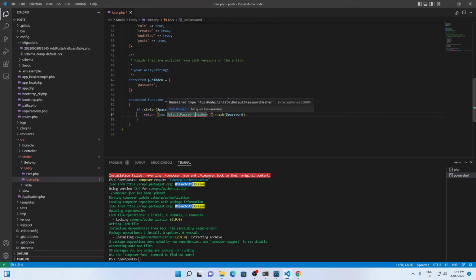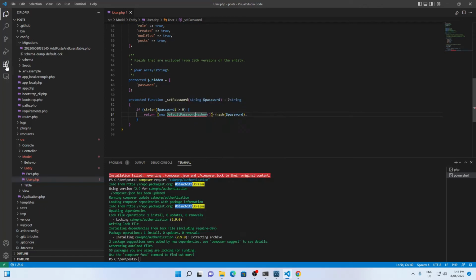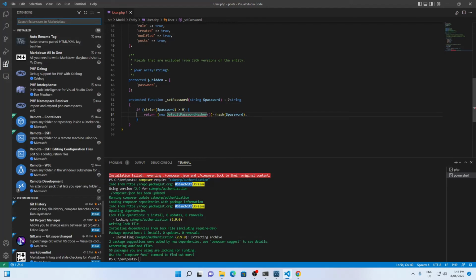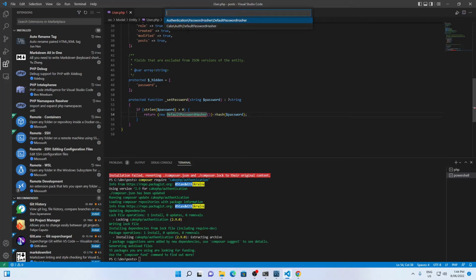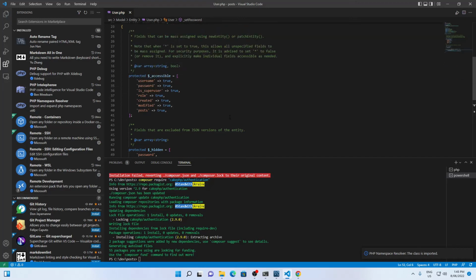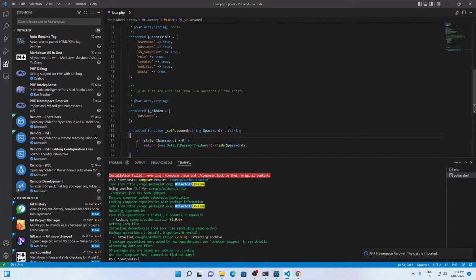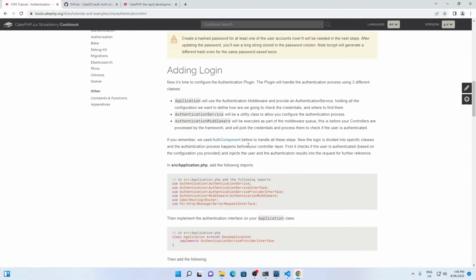Now, as you can see, this is saying we don't have this class, so I have an extension. If I just show you that, it's called the PHP namespace resolver. So you can install that and then just import this class. If there's multiple classes with the same name, it'll just say which one you want to import. I don't think that matters, but there we go. And so we now have that password being encrypted.